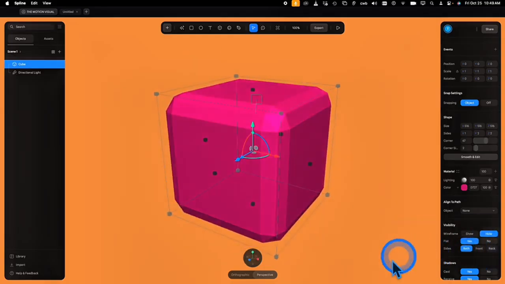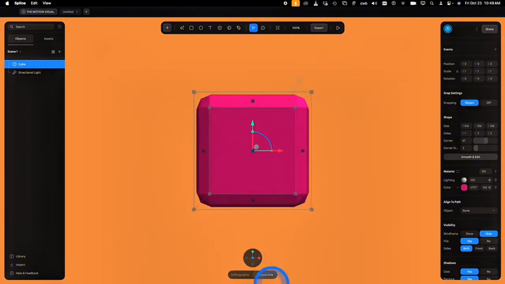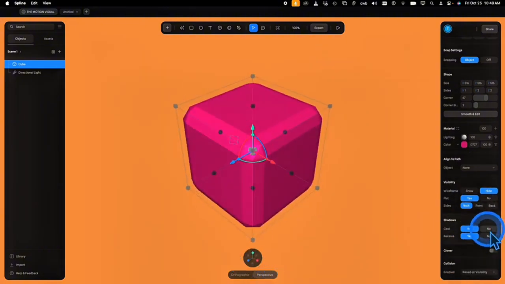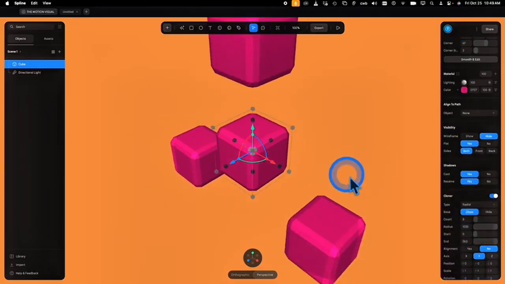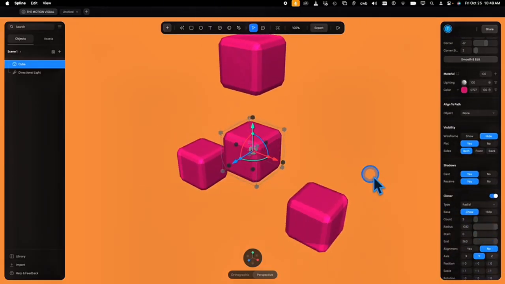Next, the shadow options decide whether your object casts shadows onto others and whether it receives them. This will be revealed when you have multiple objects in your scene. Beneath this, we have the cloner setting. The cloner is a special feature which multiplies or repeats a specific central item in different ways.